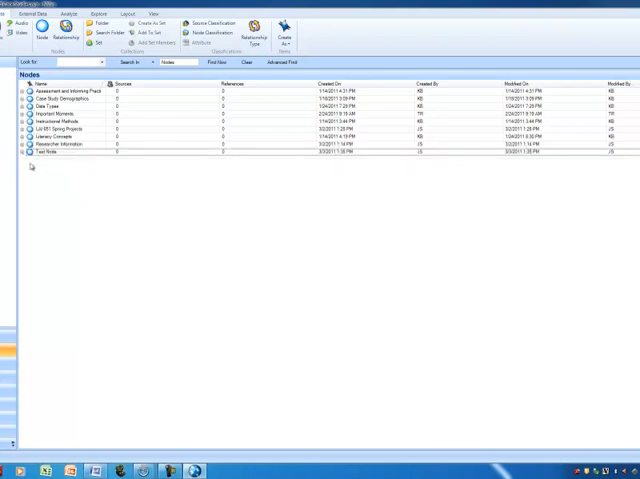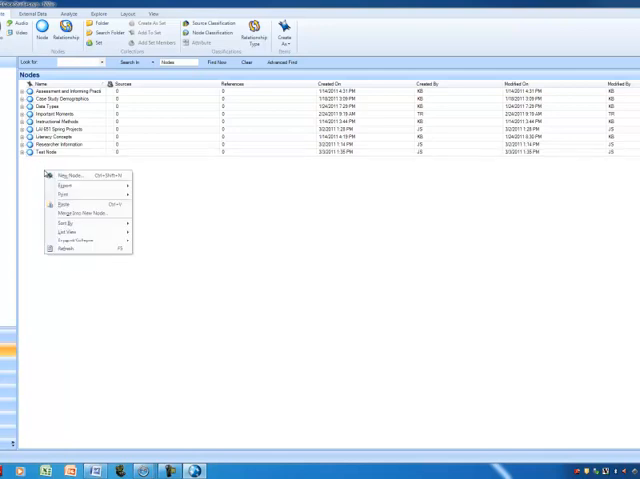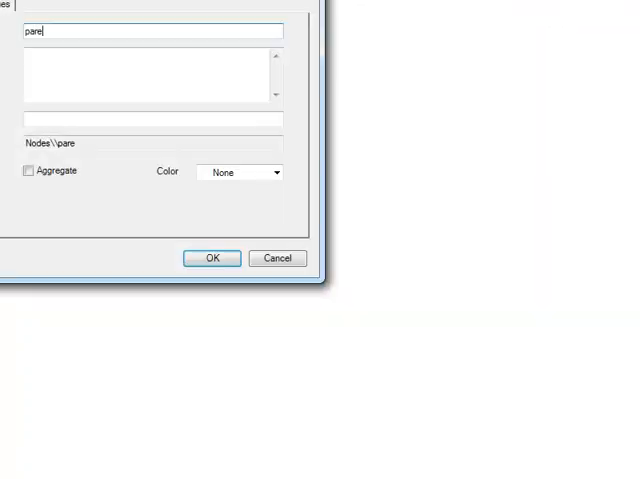Now, if I have no node created and I right-click just in this white area here and click New Node, I'm going to title it Parent Node Test. Always write a description and click OK.